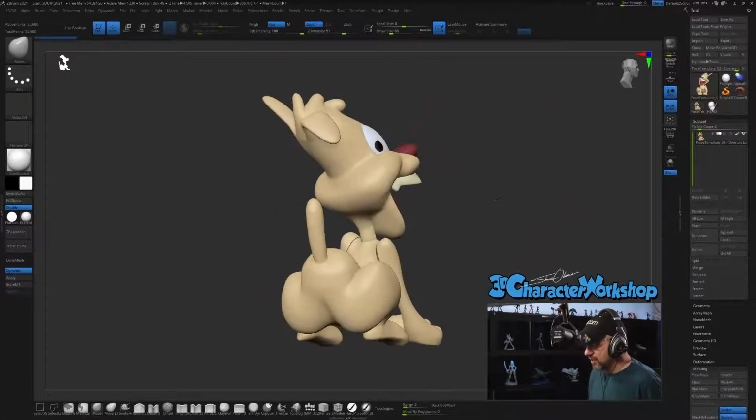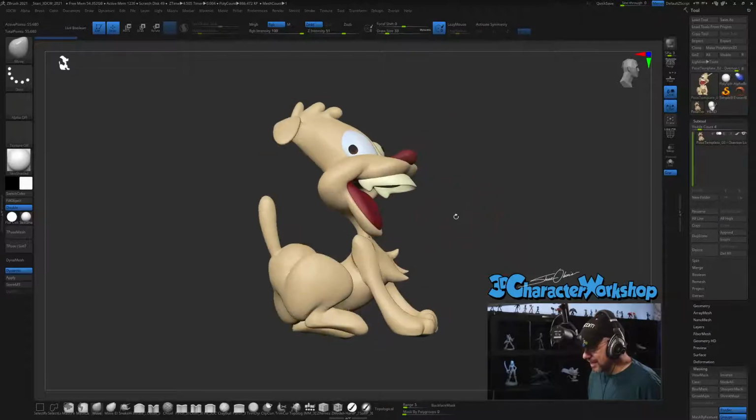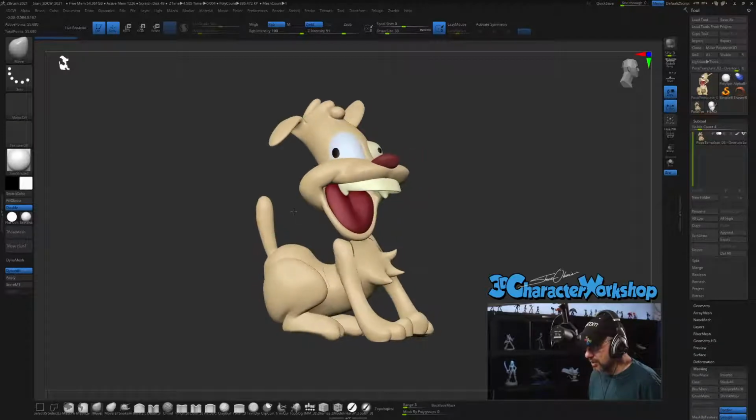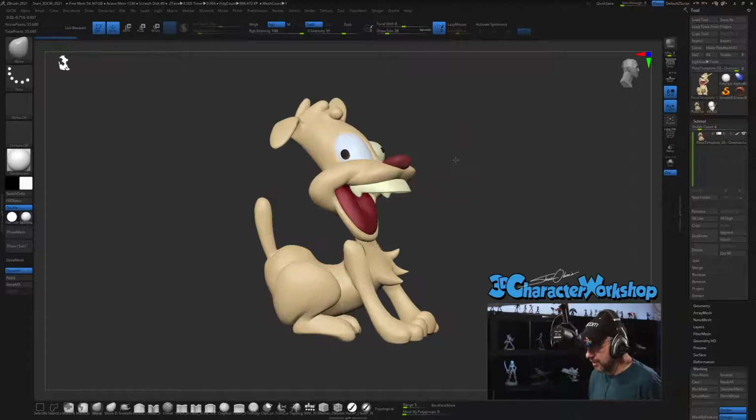And then the only other thing I have to say is the connection of the hips versus the back. So it looks like if he were to stand up, let's see.